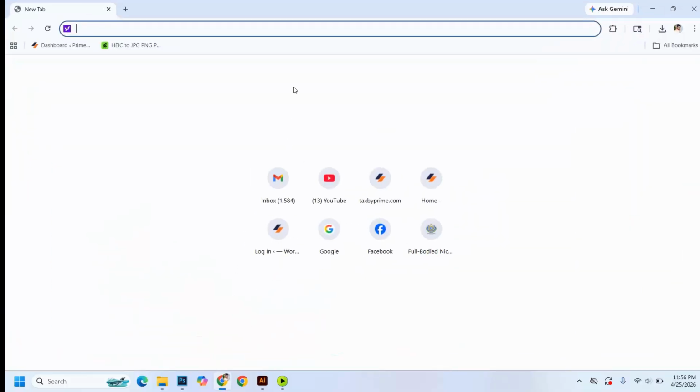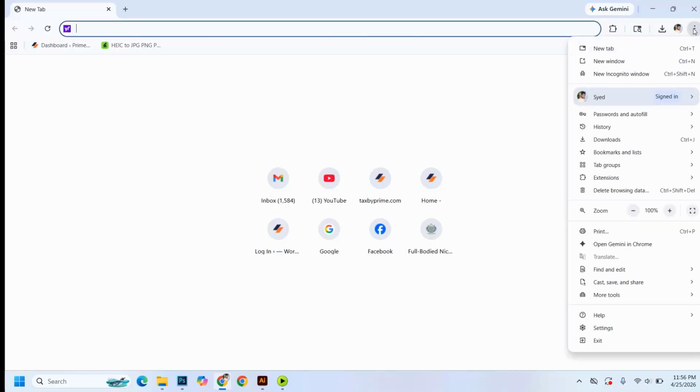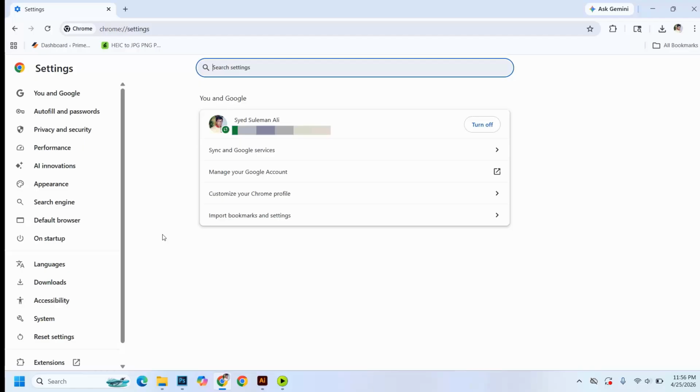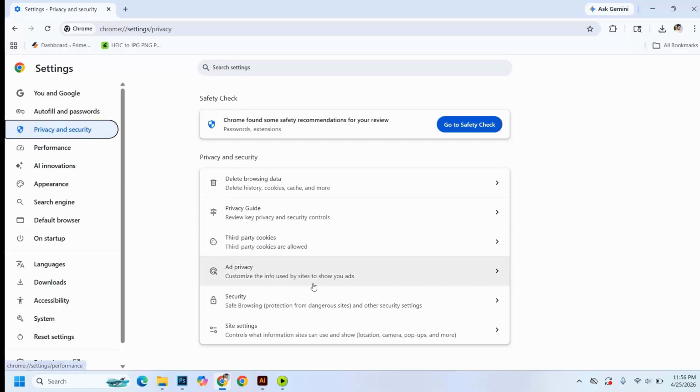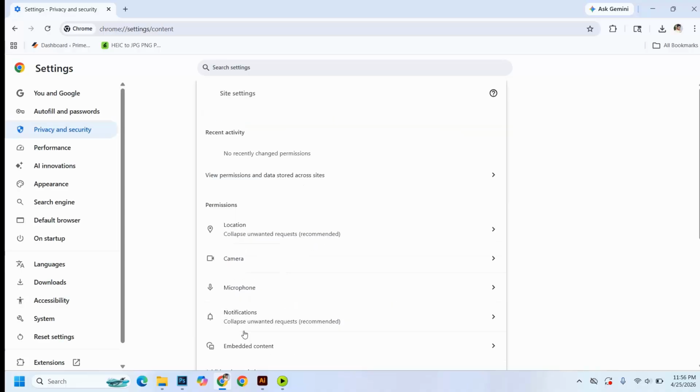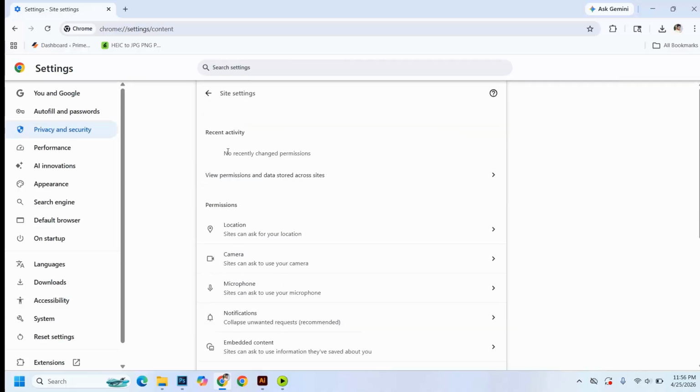First, open your Chrome browser. Then click on the three dots in the top right corner and go to Settings. Now click on Privacy and Security from the left side menu. After that, go to Site Settings. If you see any blocked or declined permissions for WhatsApp Web, make sure to enable them. Sometimes this issue happens because certain browser permissions are disabled.